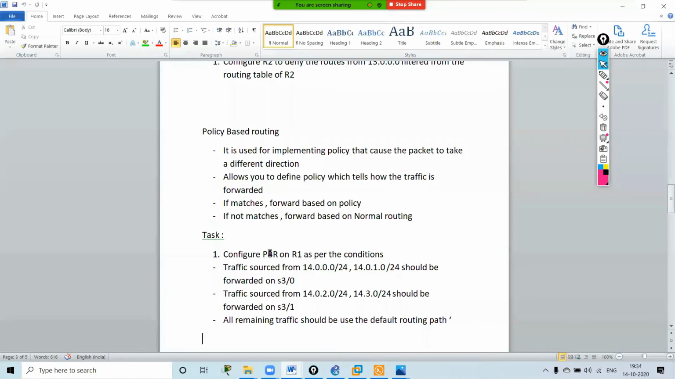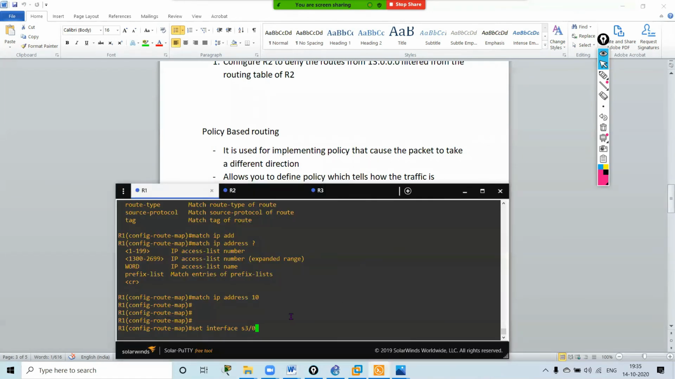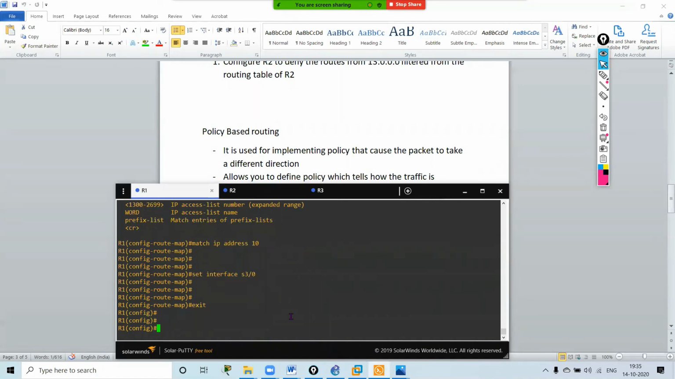What is configured over here? Whatever these IP addresses are, they have to be matched, and the interface is set as serial 3/1 for these IP addresses. So I've set the interface. This is my first route map statement.